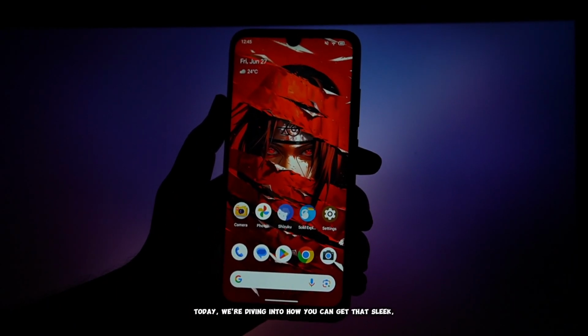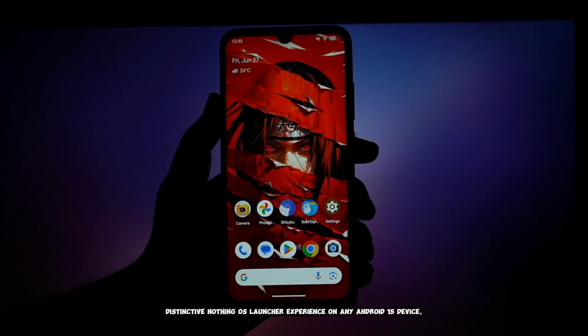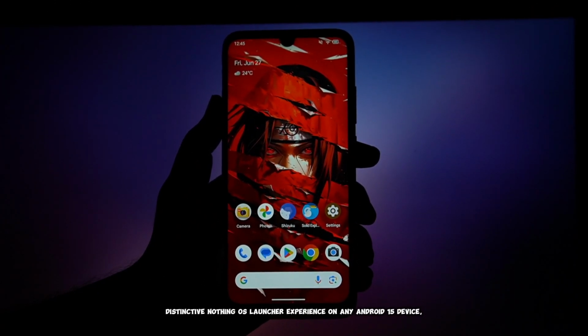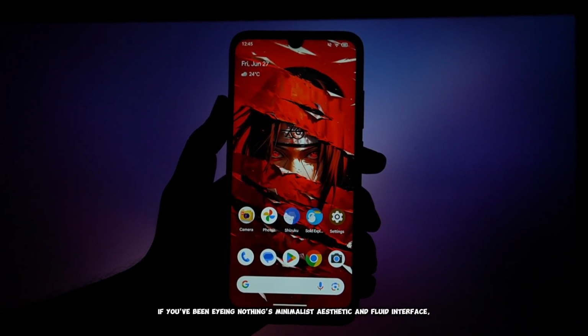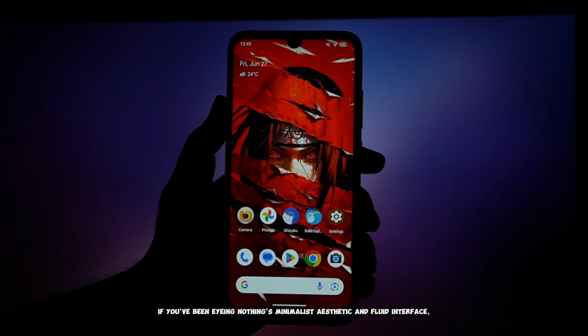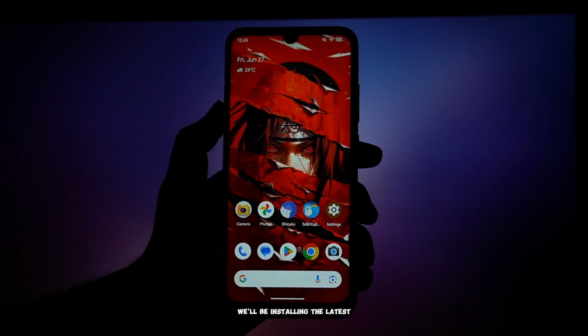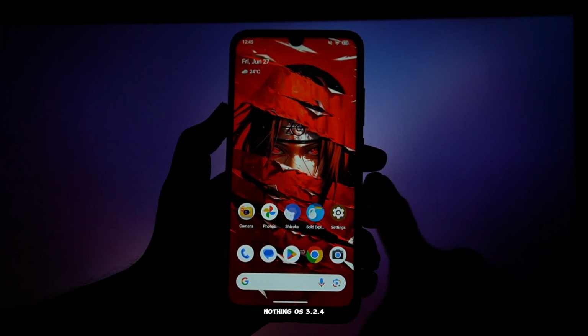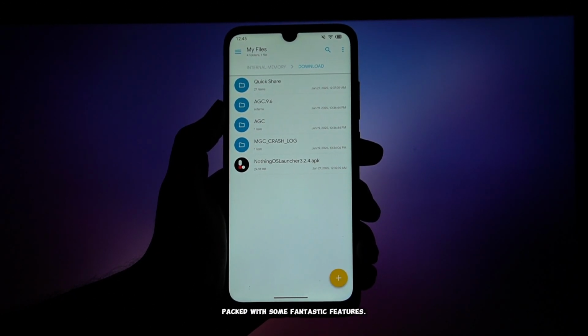Today, we're diving into how you can get that sleek, distinctive Nothing OS Launcher experience on any Android 15 device, without needing root access. That's right, you heard me. If you've been eyeing Nothing's minimalist aesthetic and fluid interface, but don't own a Nothing phone, this video is for you. We'll be installing the latest Nothing OS 3.2.4 version of the launcher, packed with some fantastic features.